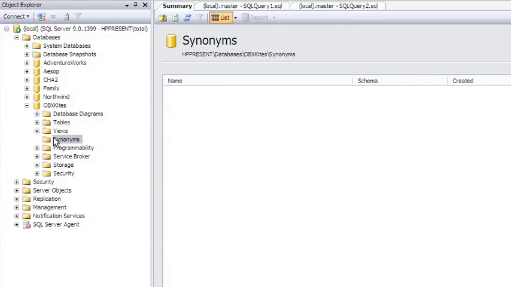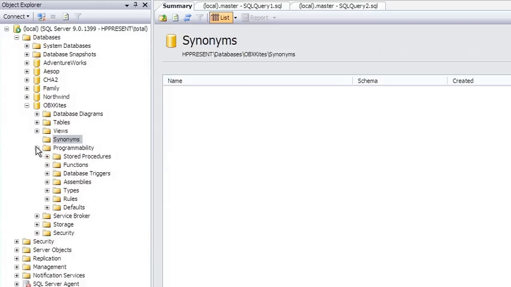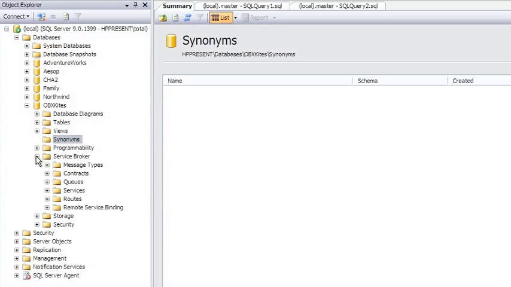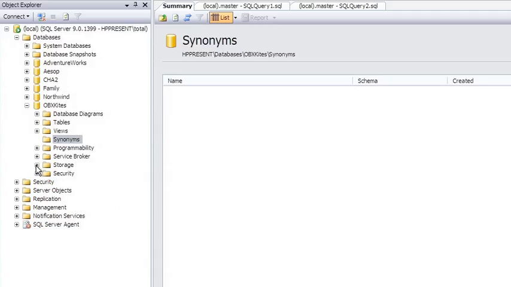Like tables, there's a lot of detail under programmability. Specifically, here you'll find every stored procedure, user-defined function, database-wide triggers, CLR assemblies, and other rules and defaults that are left over from compatibility levels from previous versions of SQL Server. Service Broker, which is new to SQL Server 2005, allows you to build high-performance work queues. And here's where you can see the message types, contracts, and queues that you've set up, as well as routes and services for Service Broker.